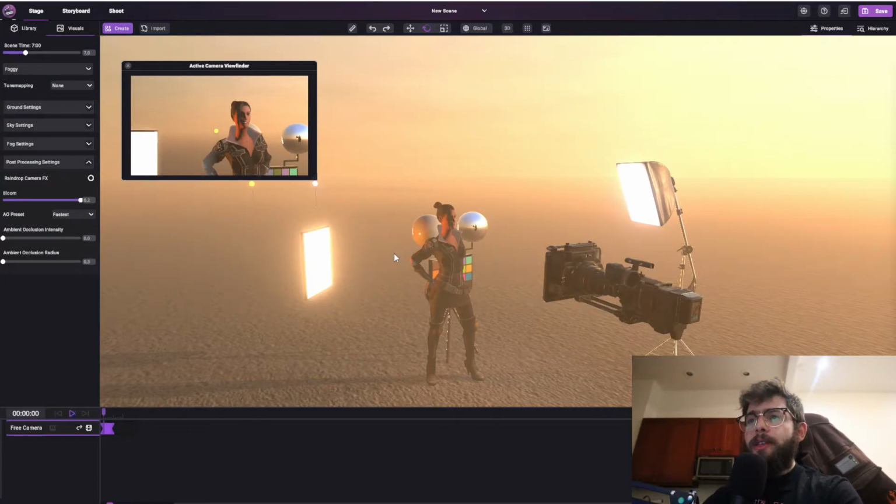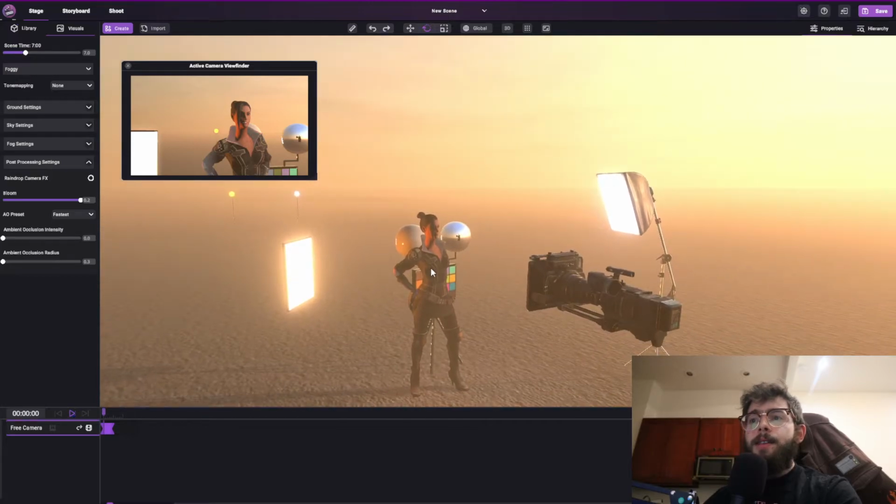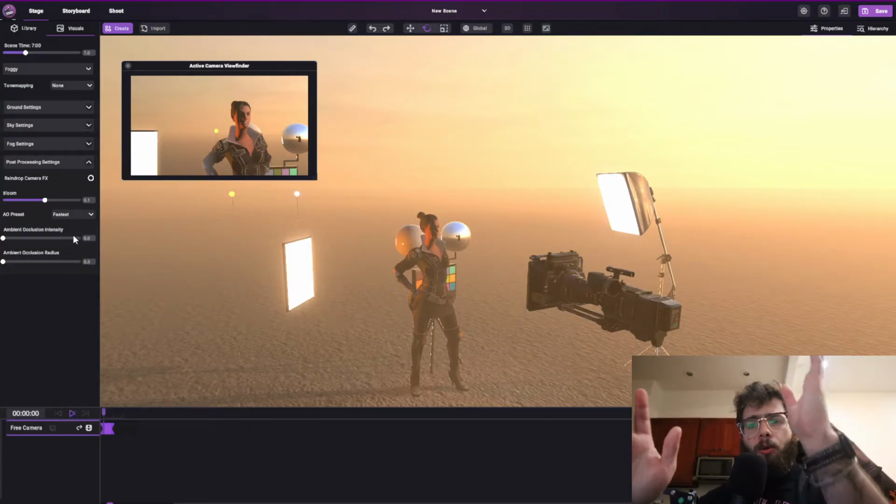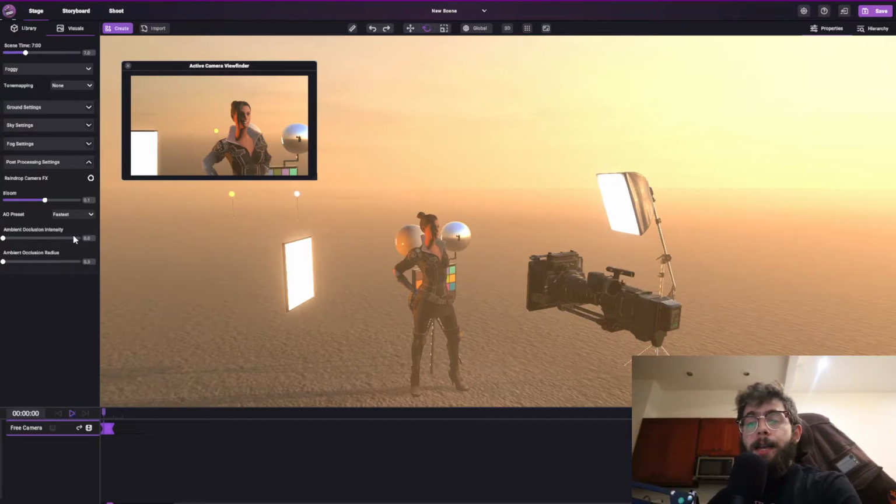Now, the most notable thing is that the post-processing effects have been improved significantly. So bloom is now much more realistic, and in the next release, there's actually going to be an option for anamorphic, or like the J.J. Abrams effect, where you can see vertical or horizontal streaks on the screen. It looks really great. That's coming in the next version.